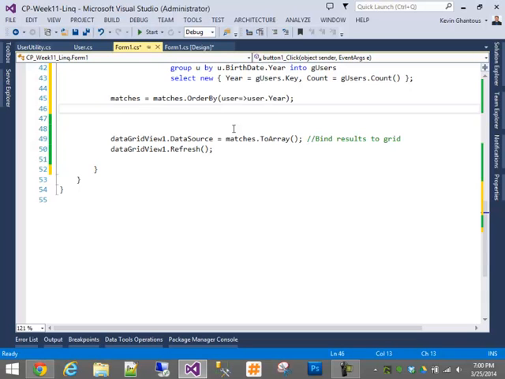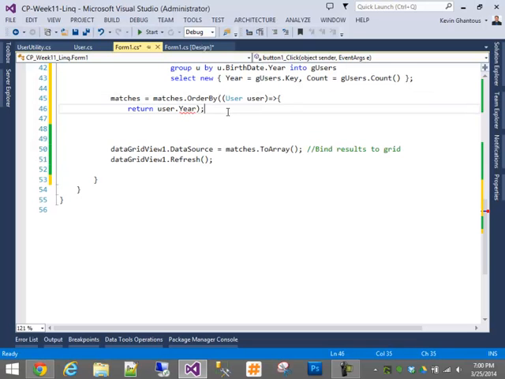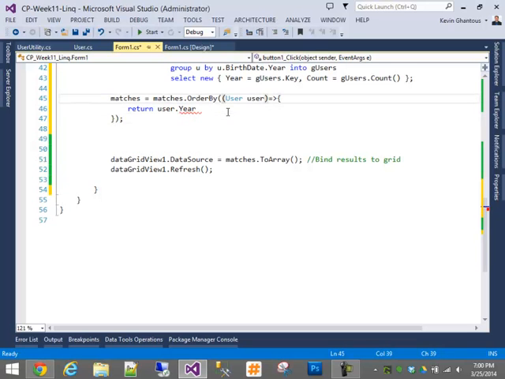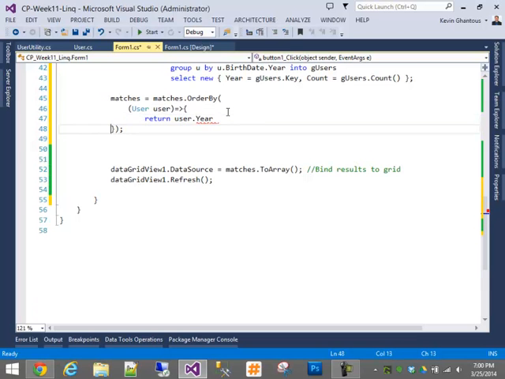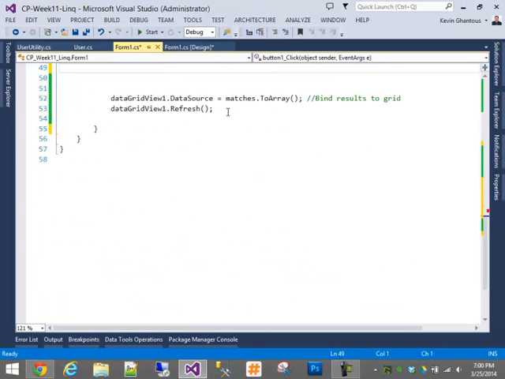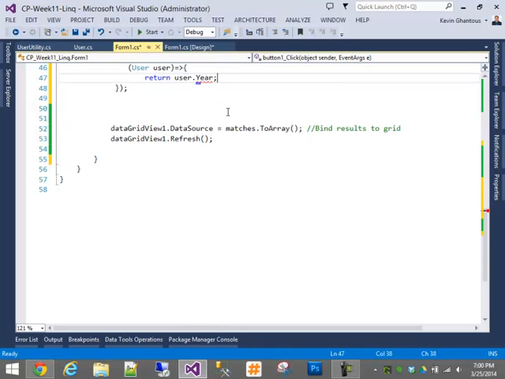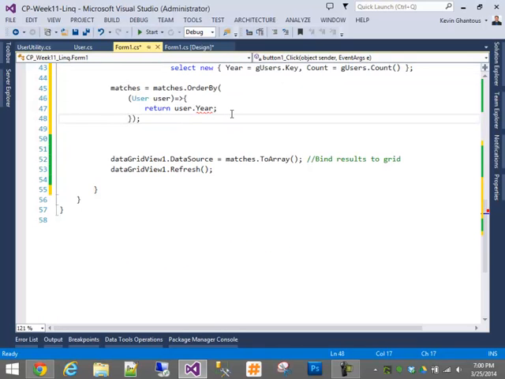So the equivalent, still using loose lambda syntax, would be user, curly bracket, return. Oops, sorry about that. So that looks a little bit more like a function, right? Pass in a parameter, user. Not sure why it's yelling at that. Take that user.year and return it.